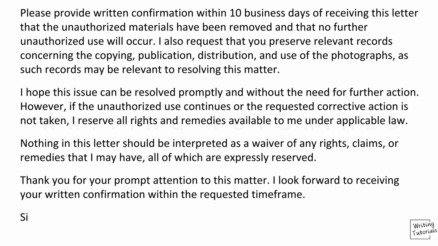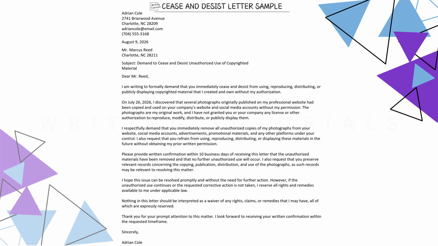Finally, we have the closing and signature. Sincerely, Adrian Cole. Use a professional closing and include your full name. If you are sending a printed copy, leave enough space to sign your name. Before sending your cease and desist letter, review the facts carefully. Make sure you have accurately identified the material, explained what happened, stated why you believe the use is unauthorized, and clearly explained what you want the recipient to do.